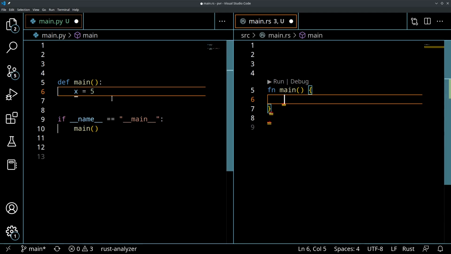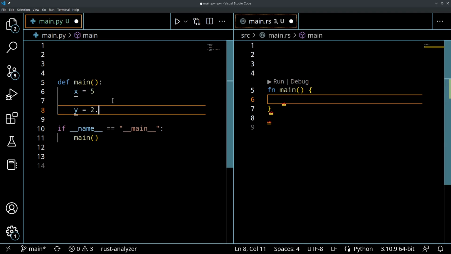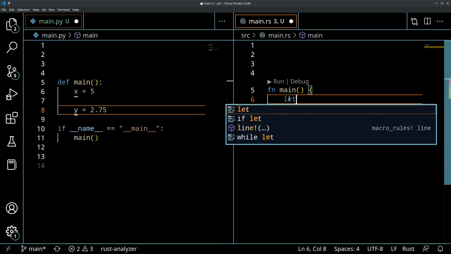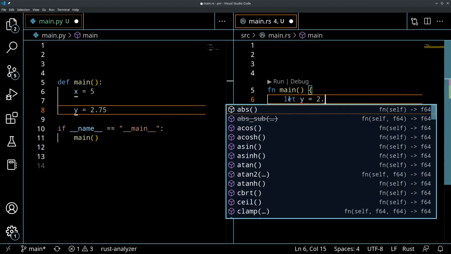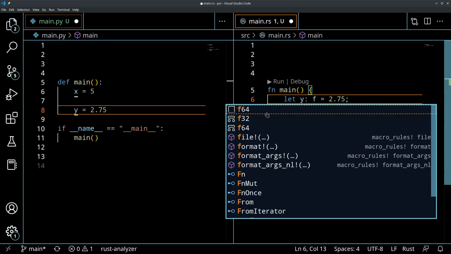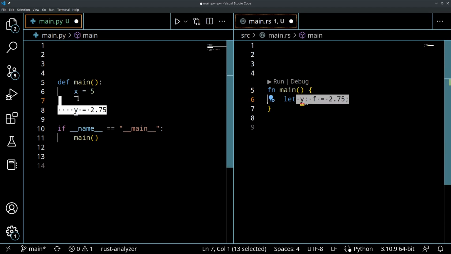So let's look at floating point values. So we have y. Again, in Python, y equals, we'll say 2.75. So in Rust, how would we make a floating point value? We would say let y equals 2.75. And this would cause the compiler to infer that as an f64 by default. But we also have the ability to tell the compiler exactly what we want, and we can choose either an f32, a 32-bit, or a 64-bit floating point value, excuse me. Okay, those are our integers and floating points.